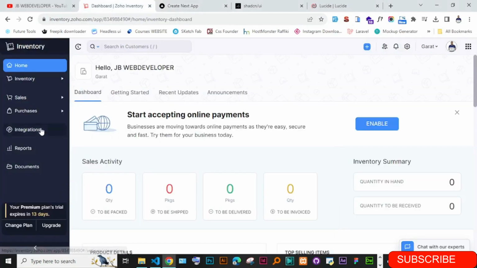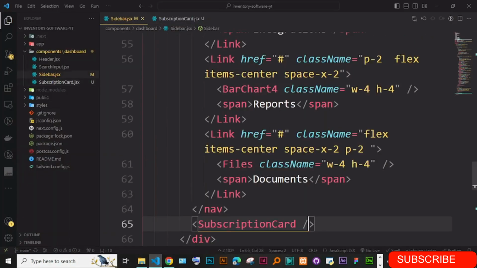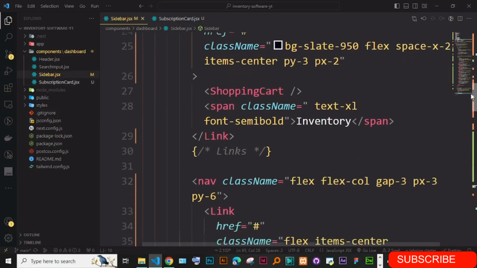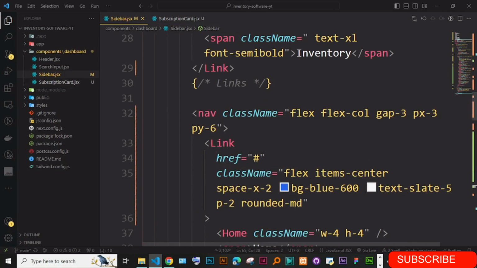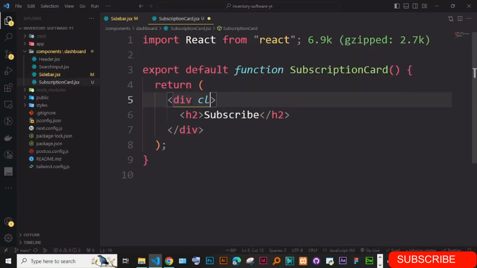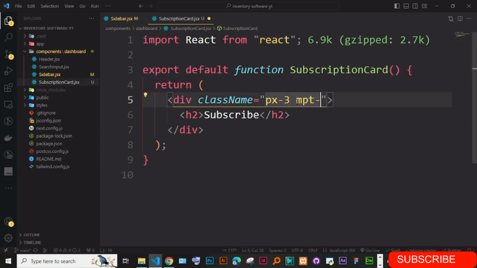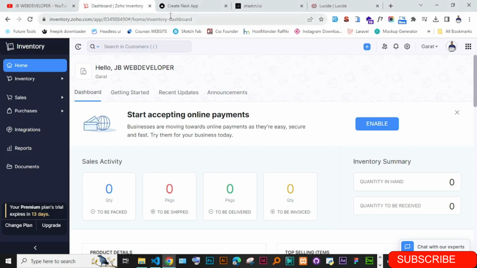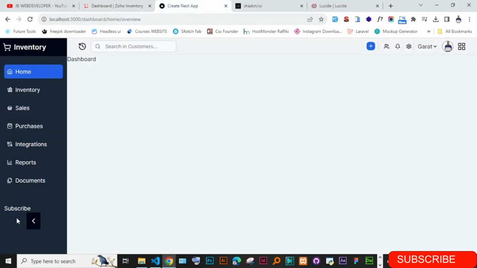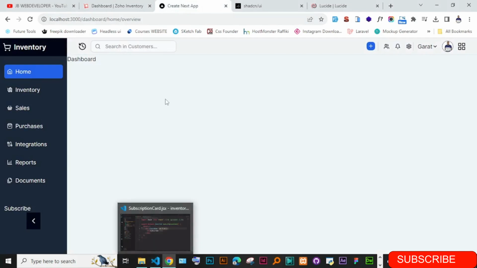So the first thing, it has the same padding like others. It has the same padding like the nav. If you check on the nav, it has px of 3 and py, so you can just copy this. So just add first the padding to this. Now for this, instead of py, I'm just going to say padding top of 6. Okay, let's see how it looks now.